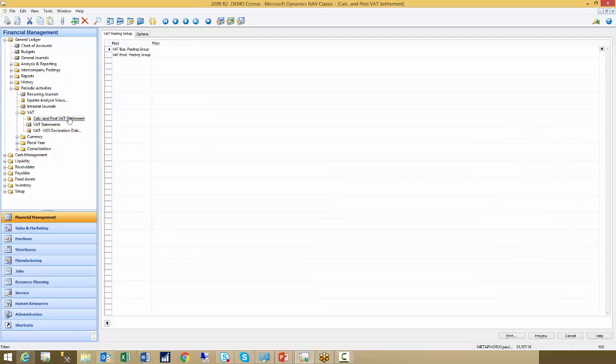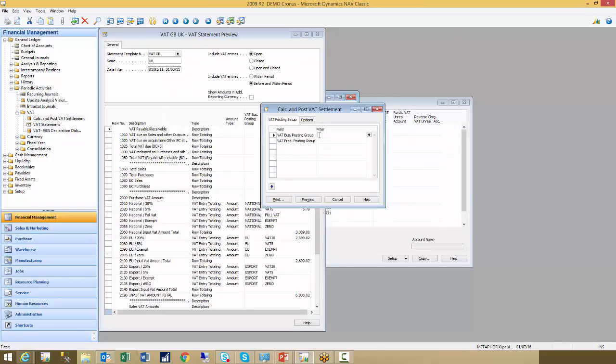So if we have a look at our calc and post, we have the options to determine whether we want to filter on particular VAT business and posting groups, but normally you would be reporting on all options. And then in our options tab, we have to say the period that we're going to be reconciling up to. Now again, because there could be some open entries from the previous VAT period, we will always be leaving the starting date as blank to pick those up. And we pop in the ending date of the VAT quarter, in this case 31st of the 3rd 2011.